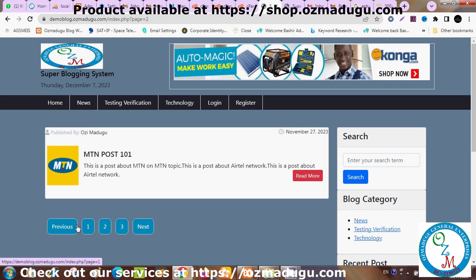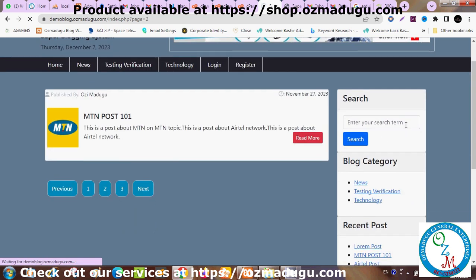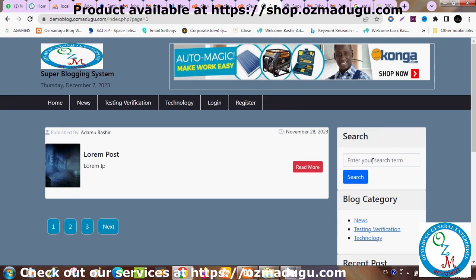You can select the page you want to go to, either page 2, or you can go back to the previous page. At this side here again, we also have the search bar. Anything you search from the website, it will try to match to any of the titles on the website. So anything you type should tally with a title on the website.